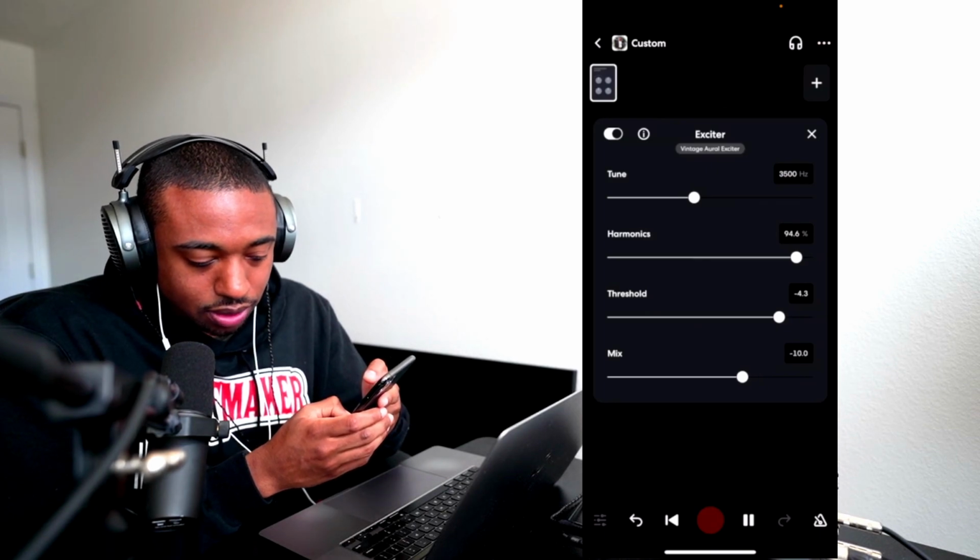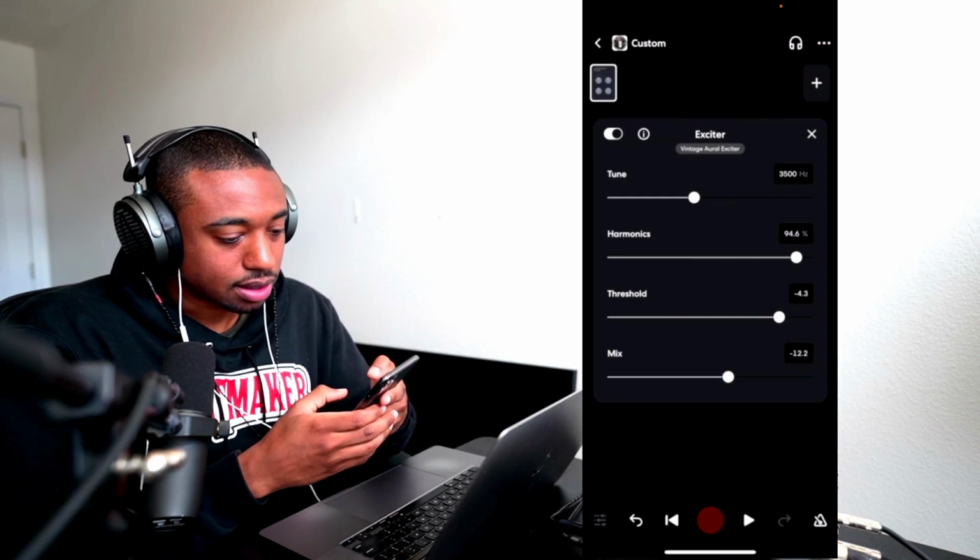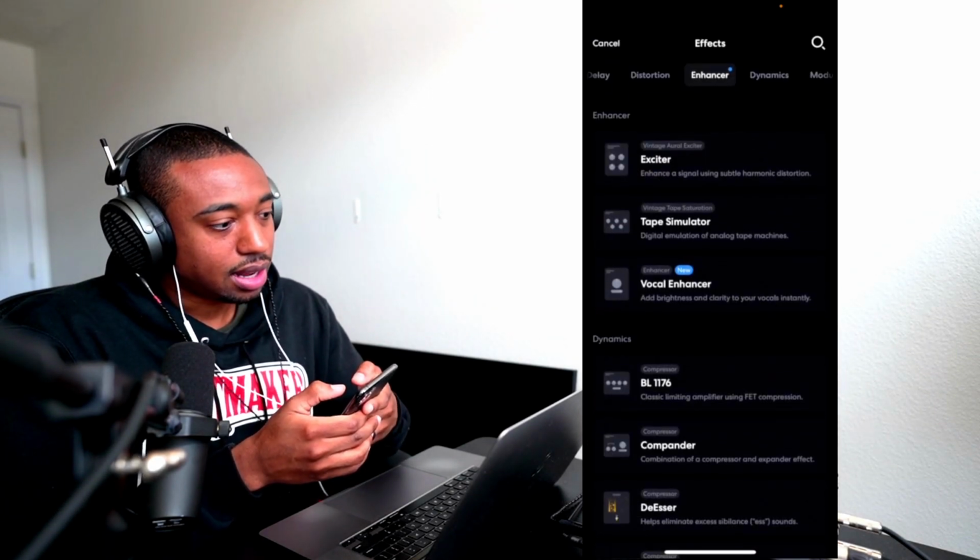Let's pull back the mix level here. Okay, so I know I'm not saying nothing. Let's click on the plus icon, and now we want to compress.